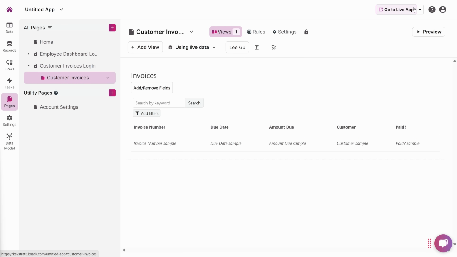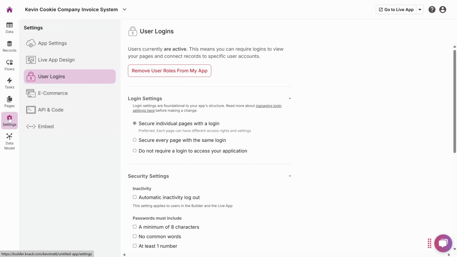We now have the core of the invoicing system running, but I would like to make some additional tweaks. In the top left-hand corner, you'll notice that this app is currently called Untitled App. We need to give it a better name than that. So here, I'll click in and let's highlight this, and I'll type in the Kevin Cookie Company invoice system. That sounds very official. On the left-hand side, let's now click into Settings. This drops us into User Settings, and there are lots of different settings that you can configure. I'll highlight some of the main ones.